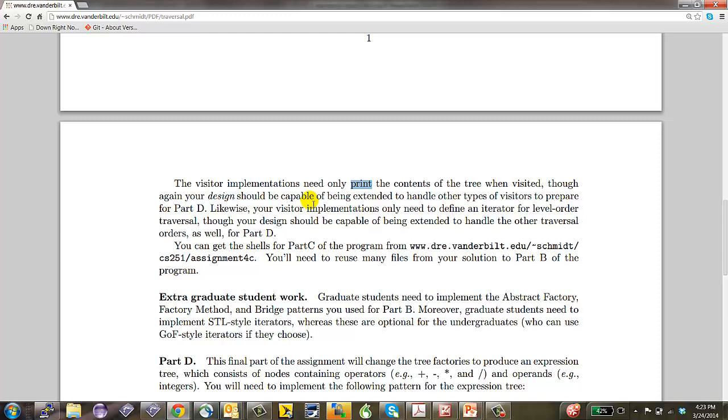And then the grad students have to do a little bit of extra work. They have to implement abstract factory, factory method, and bridge pattern. And the grad students also have the wonderful joy of doing STL iterators. Now, for those of you who are undergrads who whiz through this stuff really quickly, feel free to take a look at some of that stuff. It's really cool, but it is a little bit more complicated, so I recommend getting the undergrad version working first. Likewise, if you find assignment 4C too easy, start with assignment 4D next. It's more interesting because it really shows off composite, really shows off visitor in a much deeper way than what we're doing here.